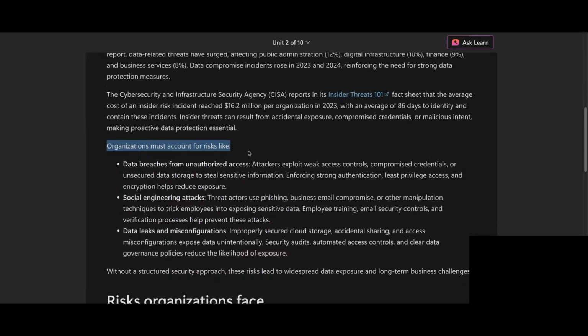Organizations must account for risks. So whatever data that organizations are working with, if there is a data breach in any organization, that organization must account for that data. Meaning that if I give you my data as an organization, you are responsible for managing and protecting and processing that data.